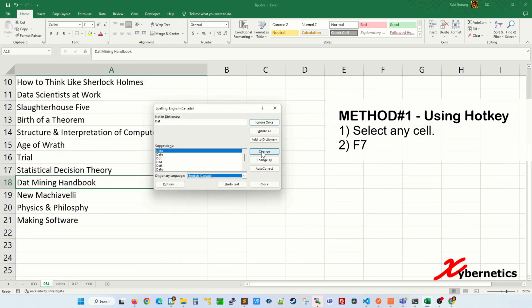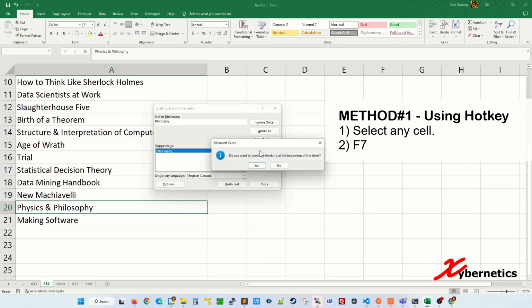I'm going to go and accept all the changes, and once you reach the bottom of your data set, it will tell you, do you want to continue checking from the beginning, because we started from row 10.